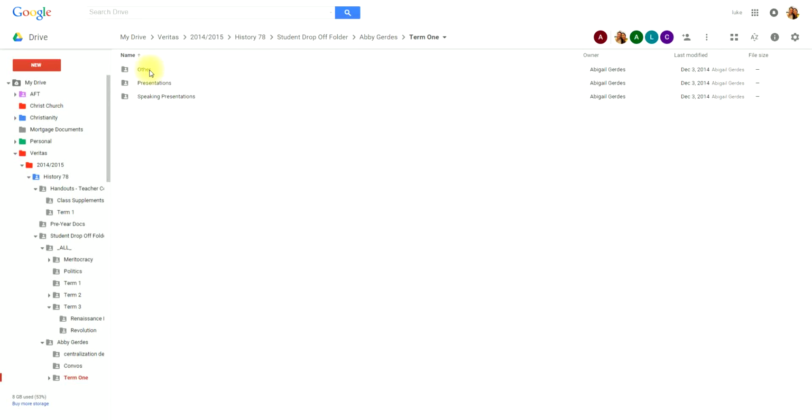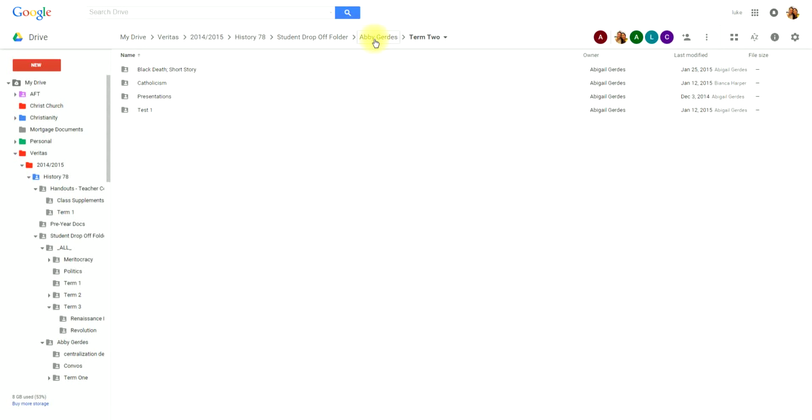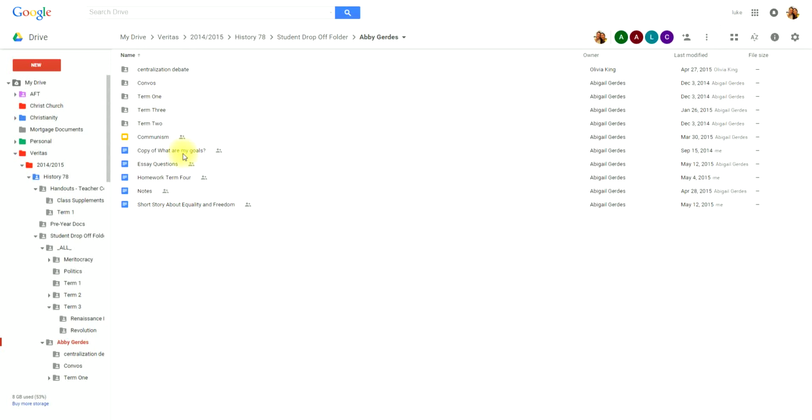Now as the year goes, I have them organize their Drive, which is why term 1 is so well organized, and I'm sure term 2 is as well. It's only the term 4 stuff that she hasn't actually gone back and organized yet because the year just ended, so I'm sure she'll go and do that, and eventually when she comes here she'll go into her folder and she'll just have term 1, term 2, term 3, and term 4. All this other stuff will be dropped into that term 4 folder.